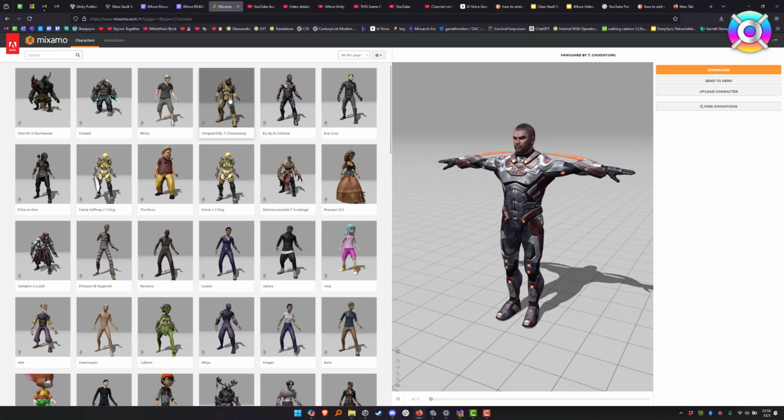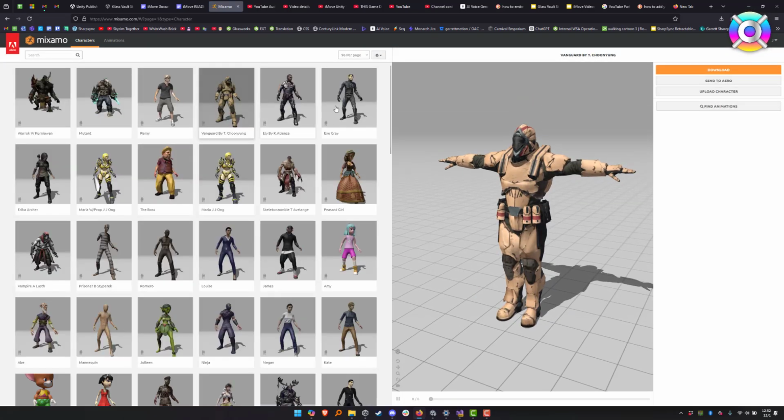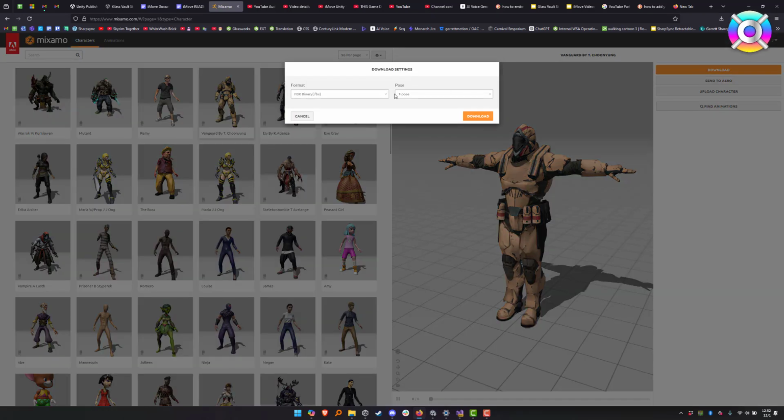Head over to Mixamo to download another character. Or if you already have another character, you can skip this step. Make sure the file type is FBX for Unity, then click Download.